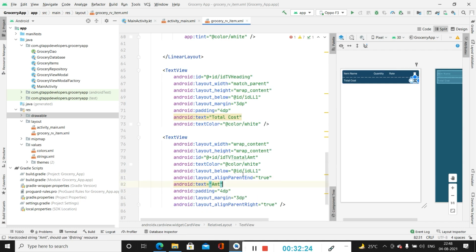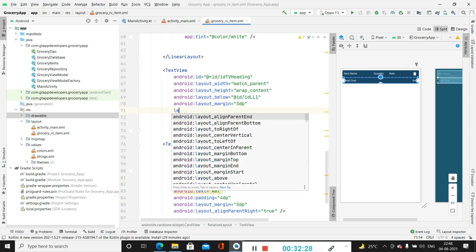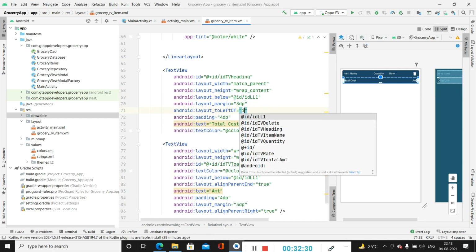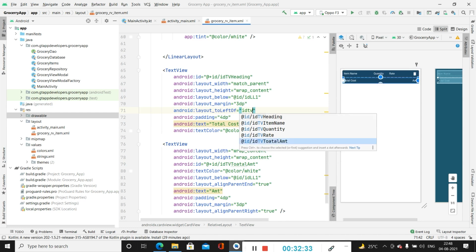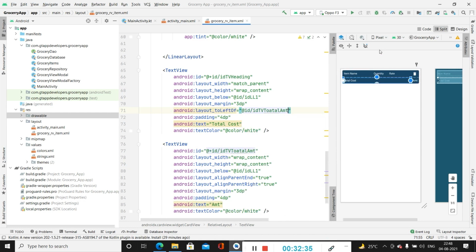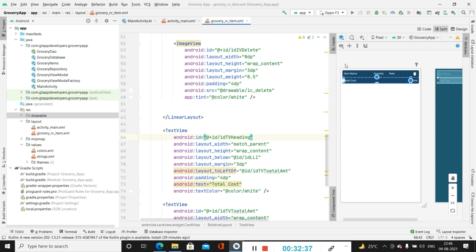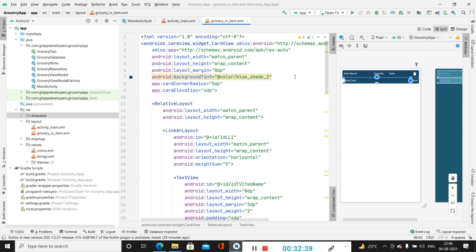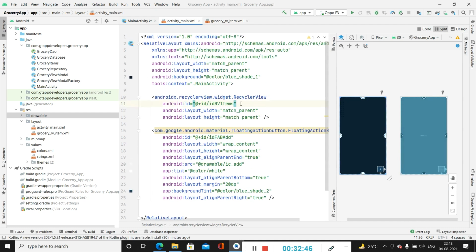Also now we have to align this text view to the left of our amount text view. So we will be going inside this left of IDTV total amount, so it will be aligned to the left of our amount text view. Now the recycler item layout for each individual recycler view item has been created. Now we will also be adding it inside our recycler view.